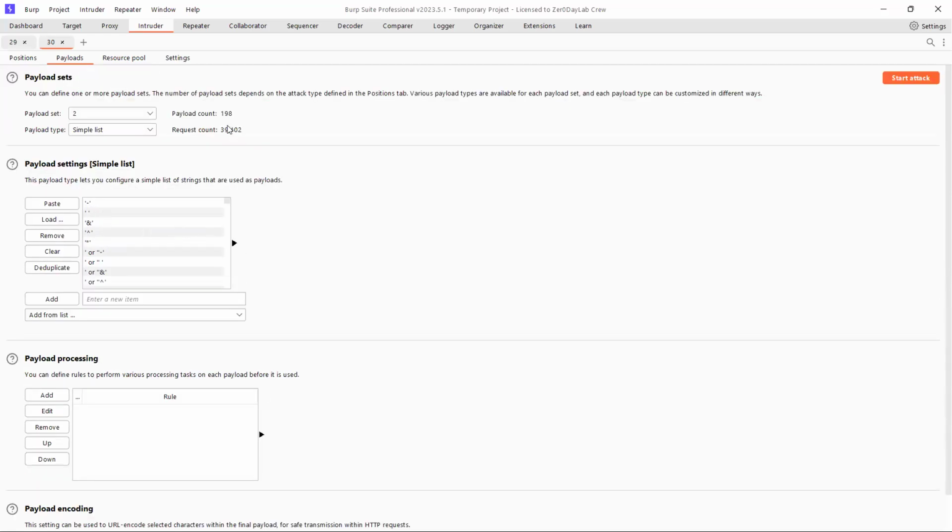How many request count did I get here? 200. Sorry, that's a payload count. 39,402. Exactly. So how did you get that number? Any idea? It's not multiplication actually. For each and every username, it's searching for all the passwords, so it gives all the combinations. Exactly.